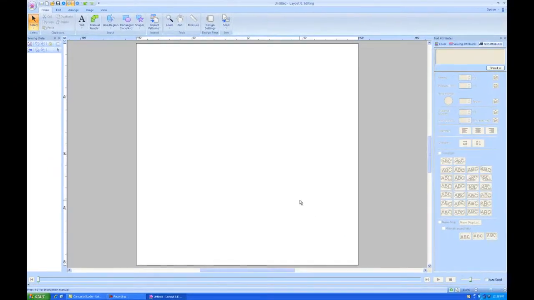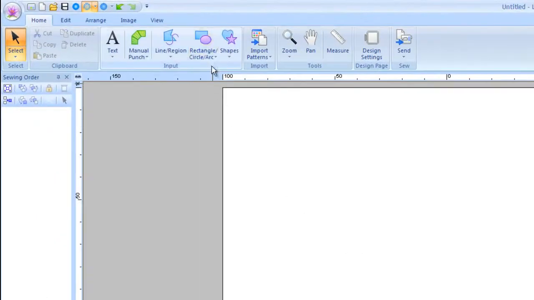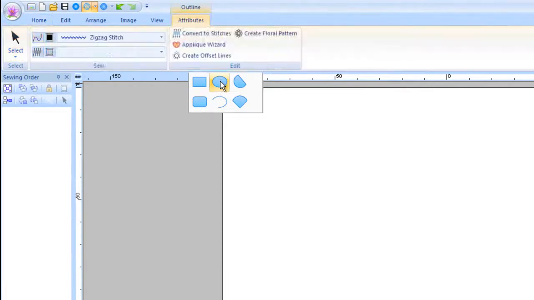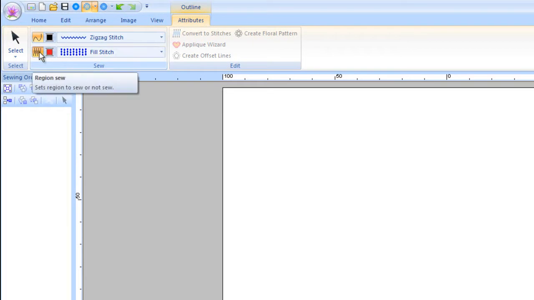Click on the rectangle, circle, arc drawing tool icon and choose the circle tool. On the Outline Attributes tab, click on the Region Sew On-Off button to turn off the fill stitch.